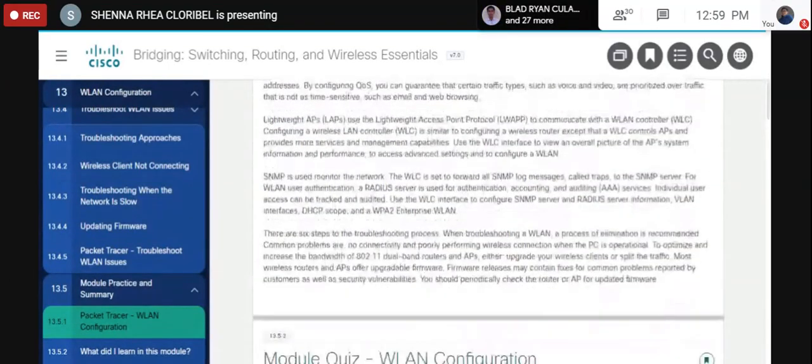And then there are 6 steps to the troubleshooting process. When you troubleshoot a wireless LAN, a process of elimination is recommended. So you have to eliminate, okay, check this one. Common problems are no connectivity and poorly performing wireless connection when the PC is operational. So to optimize, you have to increase your bandwidth, either upgrade, or you can just upgrade your firmware.